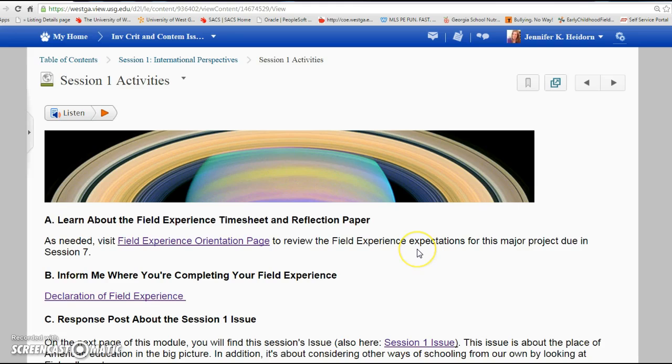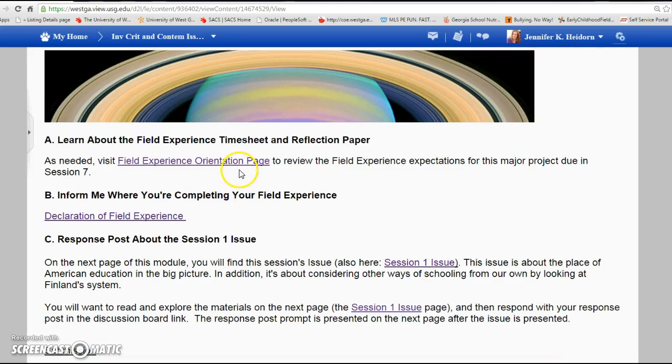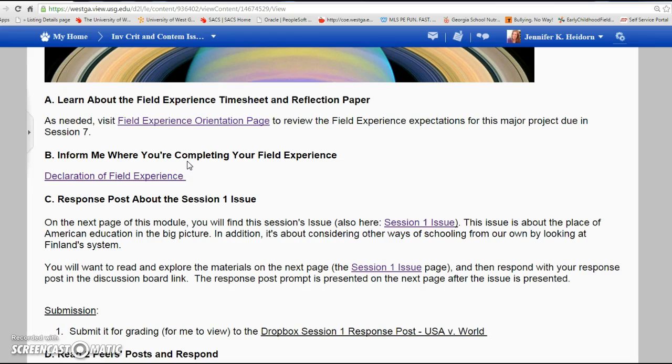So again, moving into our activities here. First and foremost, make sure that you have visited the field experience orientation page, outlining the assignment and any other documentation you need. Make sure you get that done as soon as possible. Don't leave it to the end.